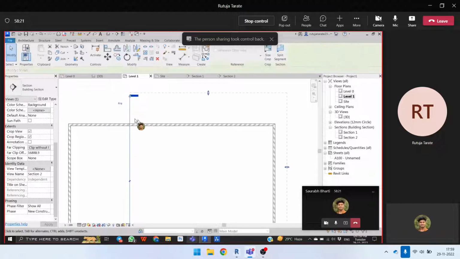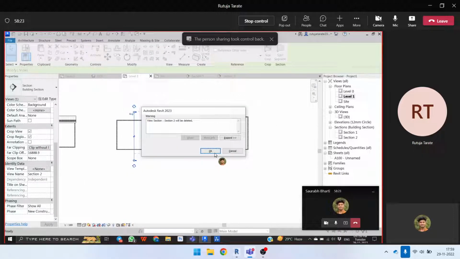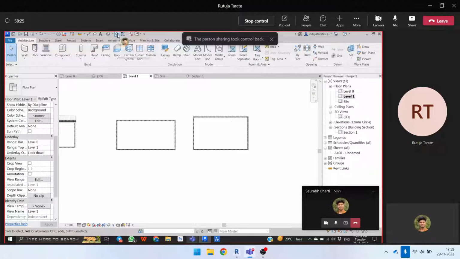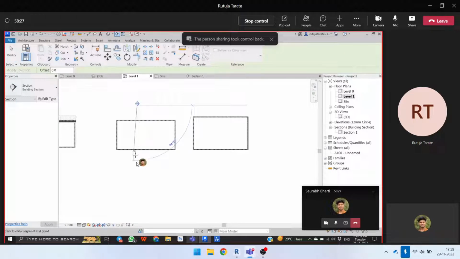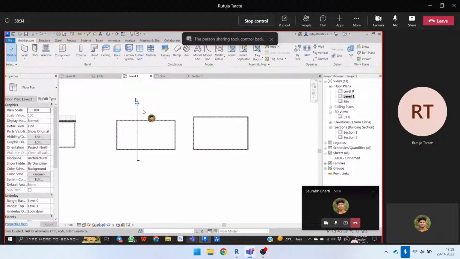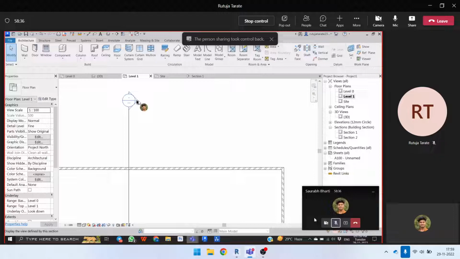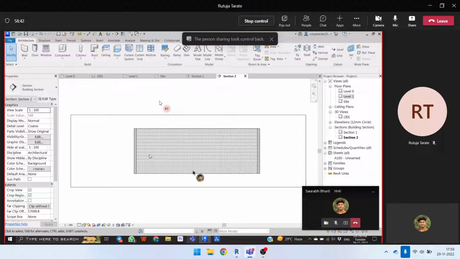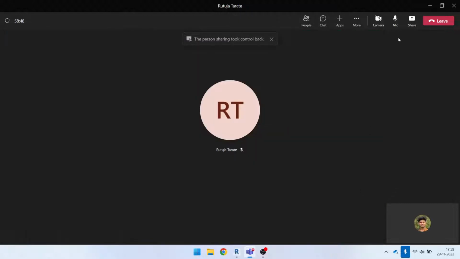It should have come, but let me just try to delete it. Going to section view. Okay, now you can see you are getting the section view, like the one we want. Now just double click on the face. Now you can see that view has opened. Okay, so let me just share my screen. Stop control. Share.